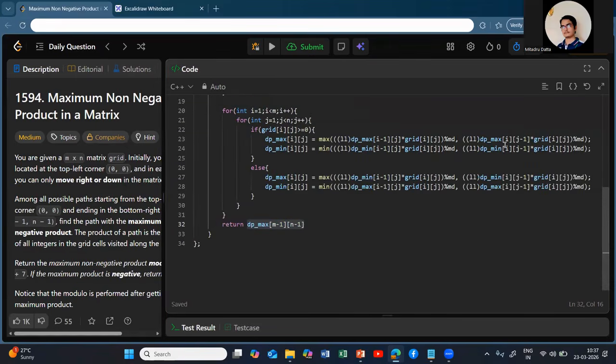But now one thing is that you are doing this modulo every time, right? But if it happens to be a negative number, then this modulo won't work. Okay.